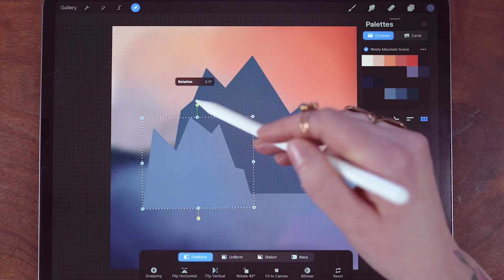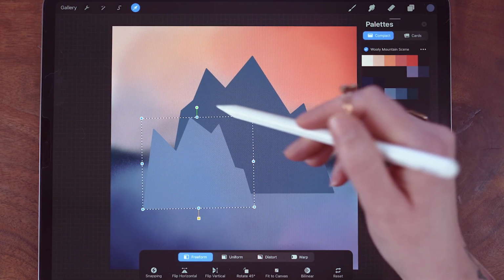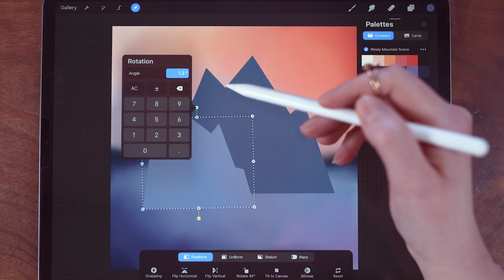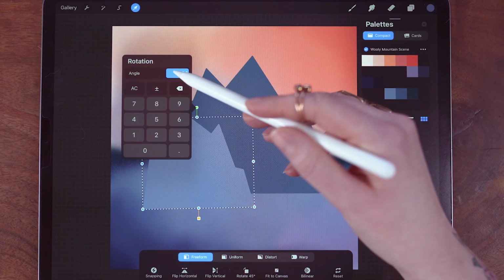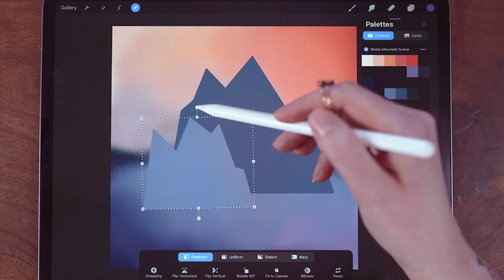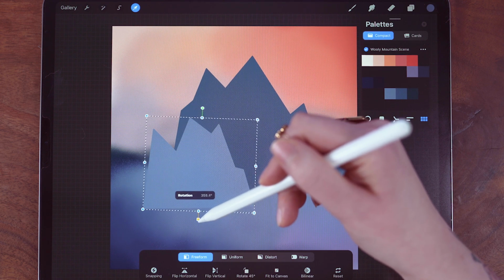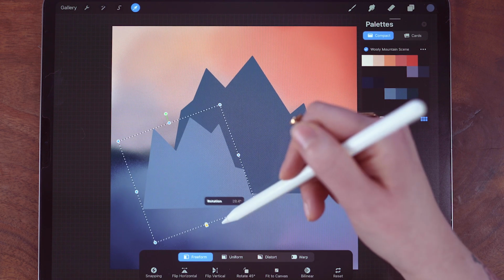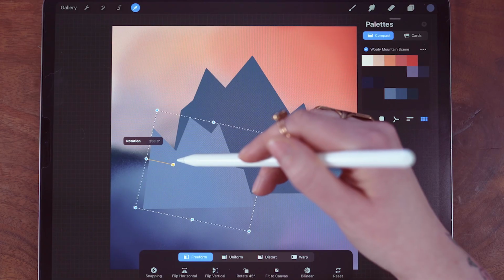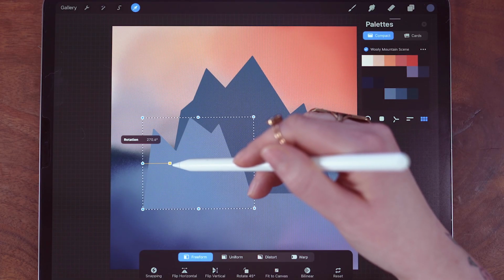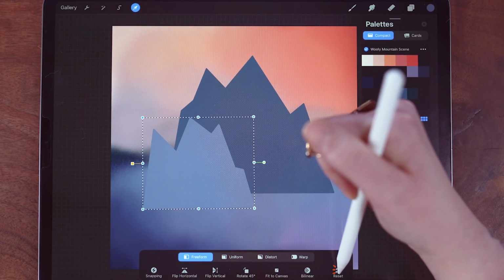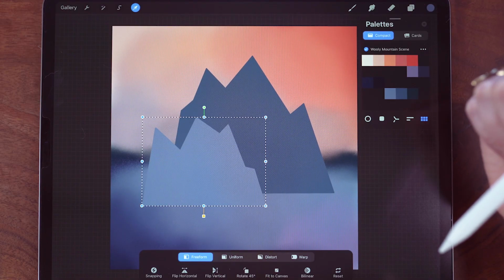This green handle controls the rotation, and same as with the blue nodes, if you tap on the green handle, you can enter in a numerical value for the angle of rotation. And then this orange handle controls the bounding box rotation. This can be useful when aligning or leveling objects. Now I'm going to tap reset here to bring us back to 0.